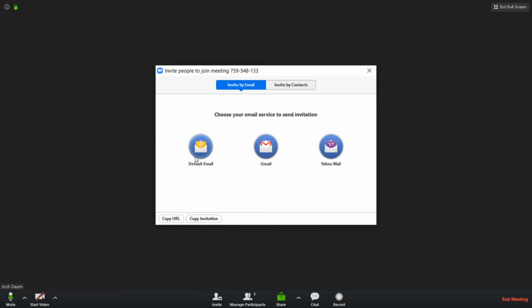So you'll notice right off you've got default email, Gmail, and Yahoo Mail. That's because this is set up to open any one of those clients. Maybe you use Outlook or Thunderbird or Mac Mail, some other email client. It will use whatever the default your system is set to. You can also use Gmail. That's the one I use. So actually, I want to click that and show you.